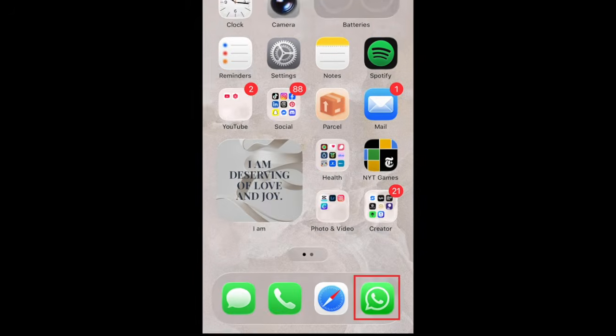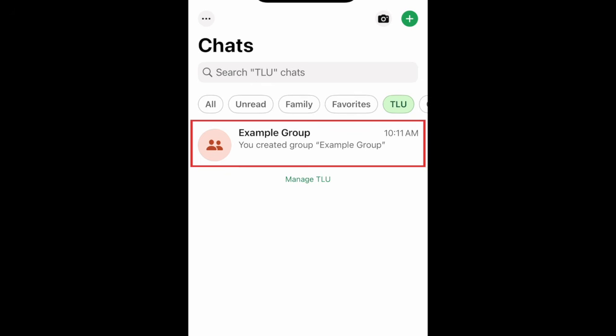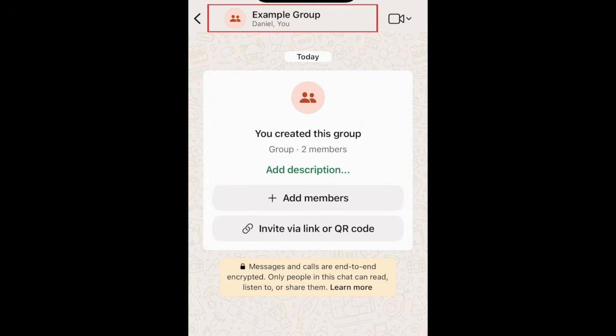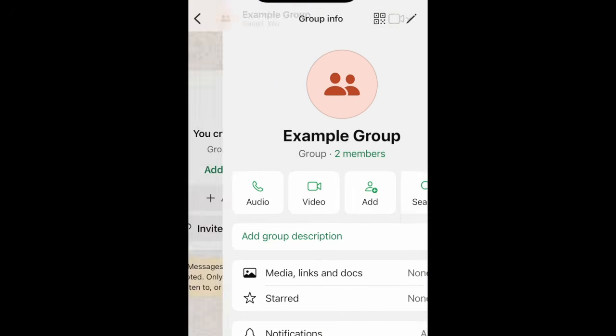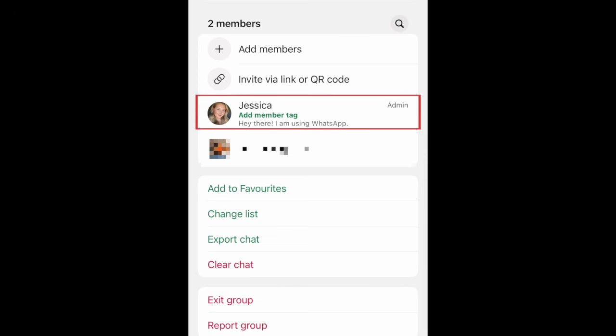To add a member tag in a WhatsApp group chat, open WhatsApp and go to the group chat where you'd like to give yourself a member tag. Tap the group name or list of members at the top. Scroll down to the group member list. Tap your name.